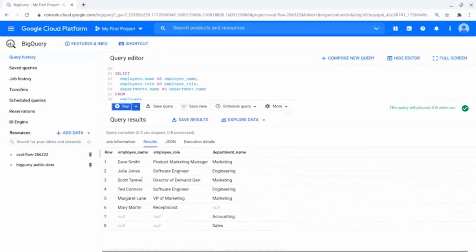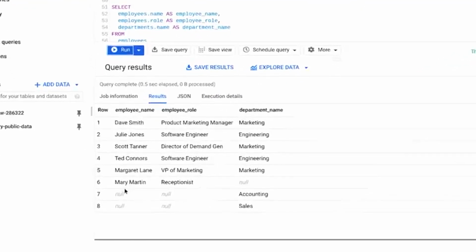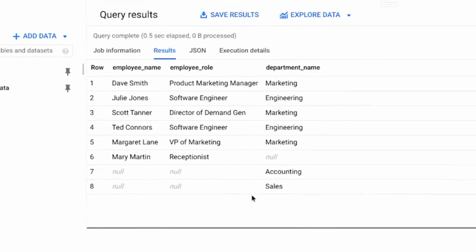And we'll get all of the employee names and departments from these tables. There will be nulls in the department.name column and the employee.name and role columns because we've joined columns that don't have matching values. And there. Now you know how joins work.